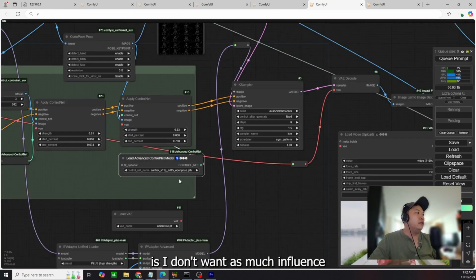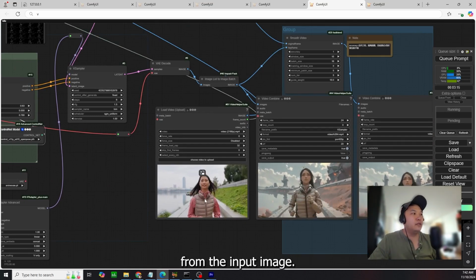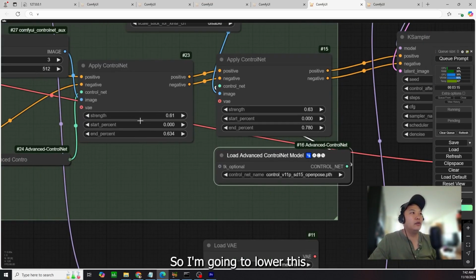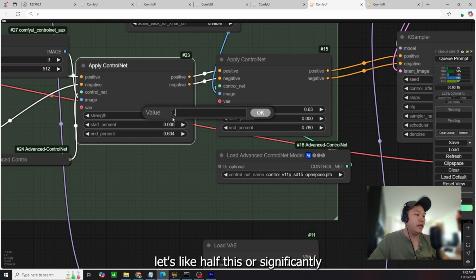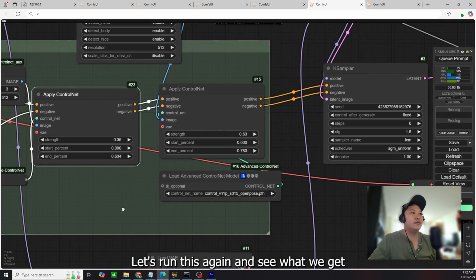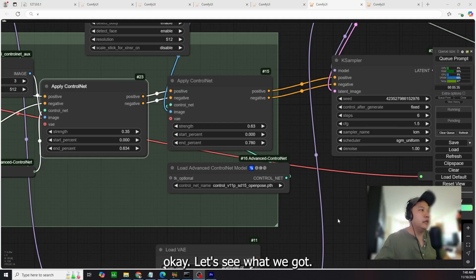The other thing I want to do is I don't want as much influence from the input image. So I'm going to lower this quite a bit in the tile control net. Let's half this or significantly reduce it. Okay, let's run this again and see what we get. Okay, let's see what we got.